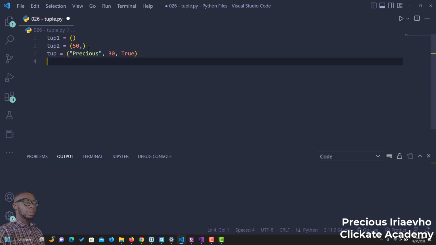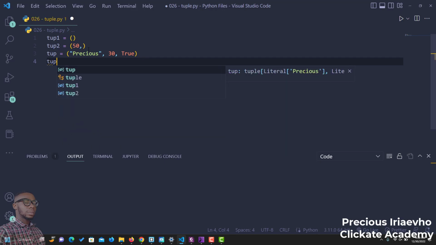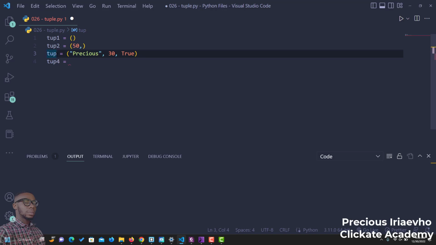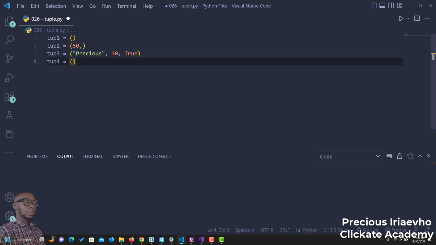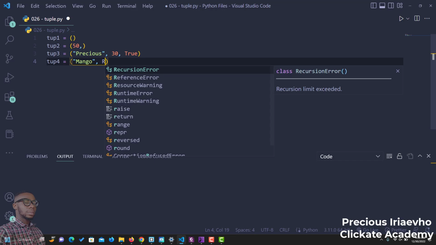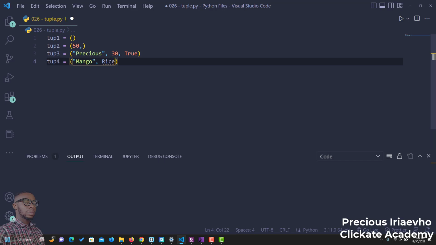A tuple can also contain duplicates, so I will call this top4. So this is top3, top4. For duplicates, let's use fruits, so let's say mango, rice, and we can have mango again, and we can have melon.